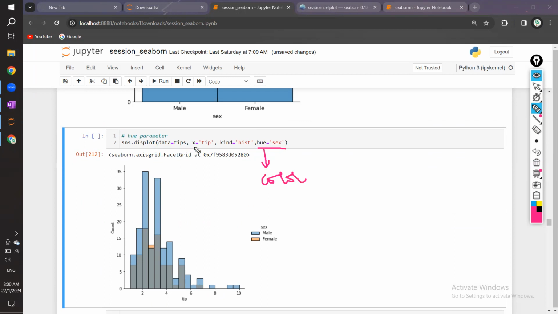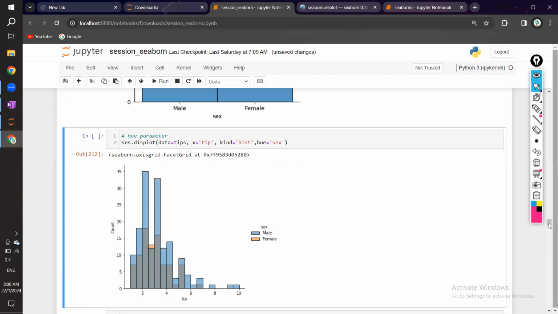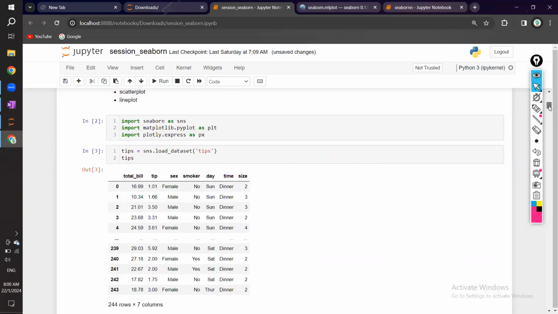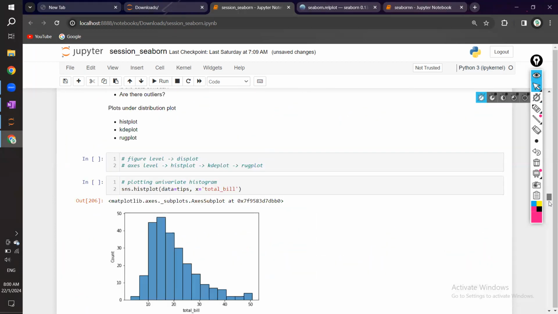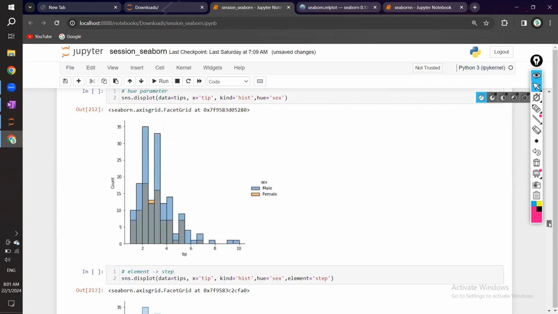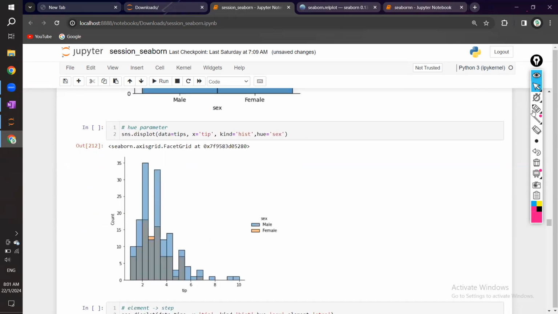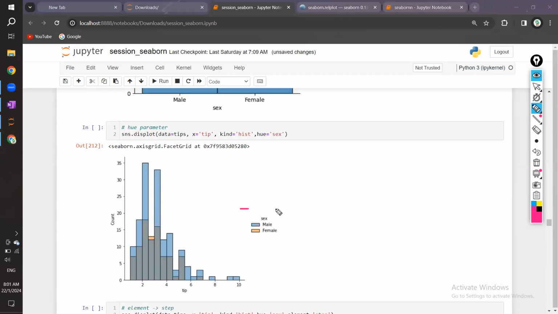So you are plotting the tips data set on tip, the actual tip, not the total bill. You remember? The tip that they have given, right? So only this column you are plotting, and you also want to differentiate it with the sex column using a color code.